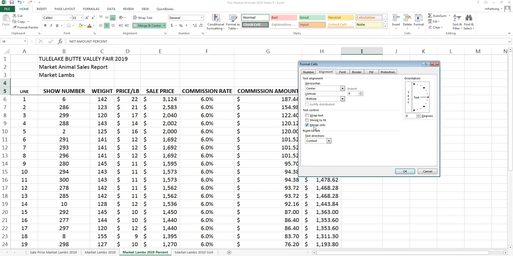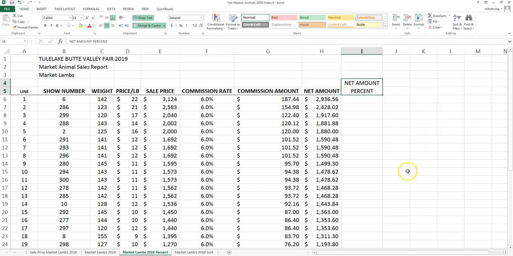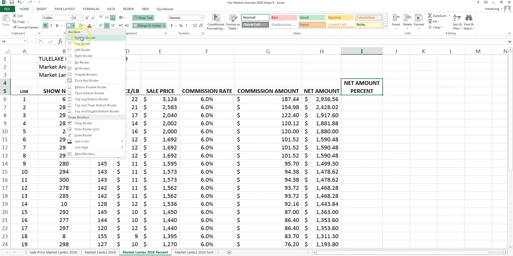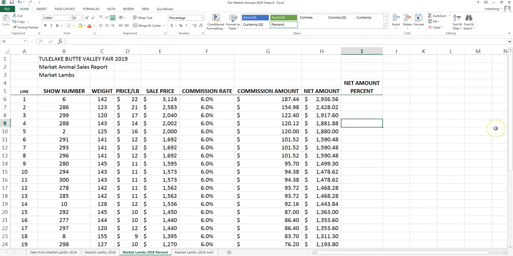And now we want to control the text here by wrapping the text within the cell so it will all fit in with our specified size of 13. So I'm going to click Wrap Text. And there it is, net amount percent. So it's stacked up within the cell rather than bleeding over into the next column. Then we can go ahead and make that bold and put our bottom border under it. So that's another way to insert a column heading.